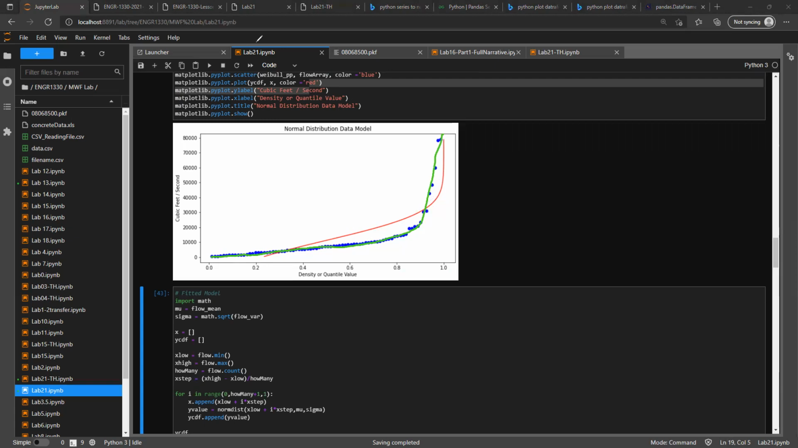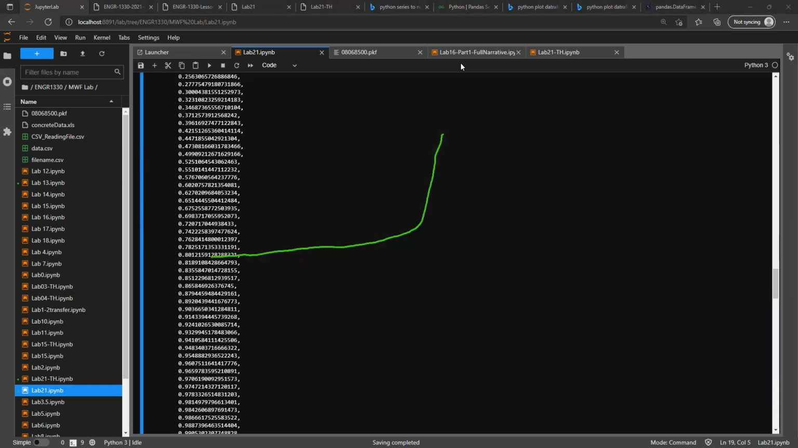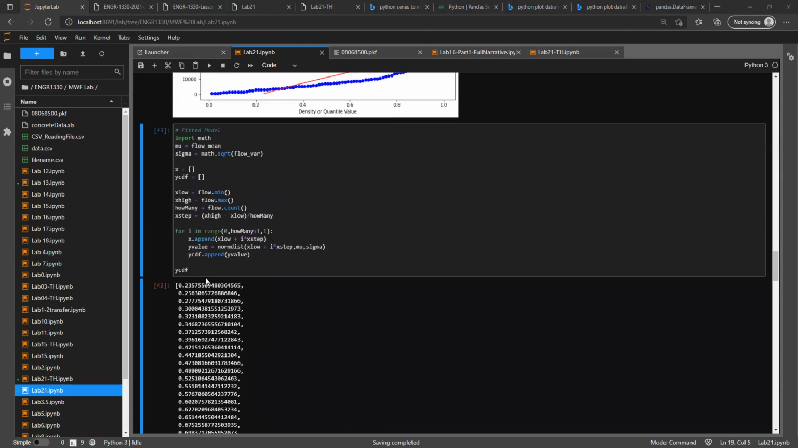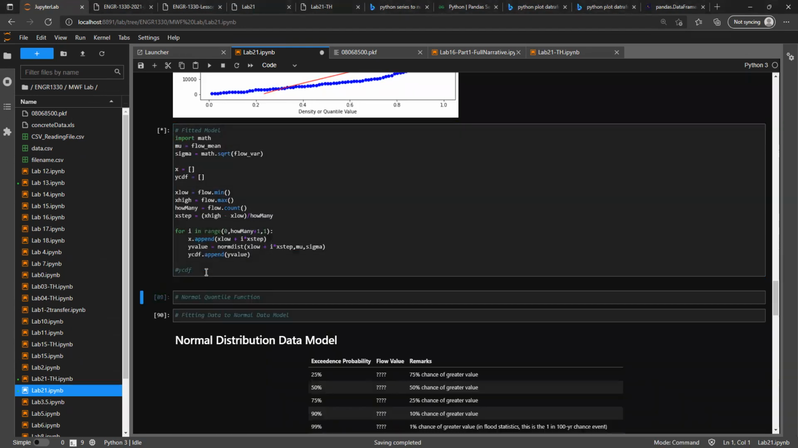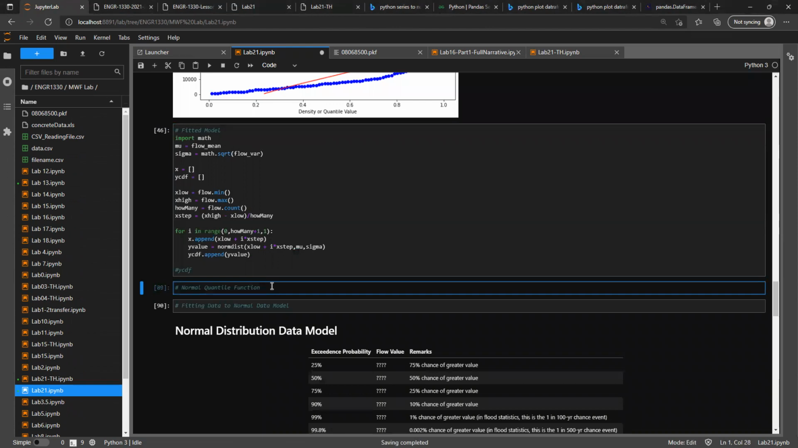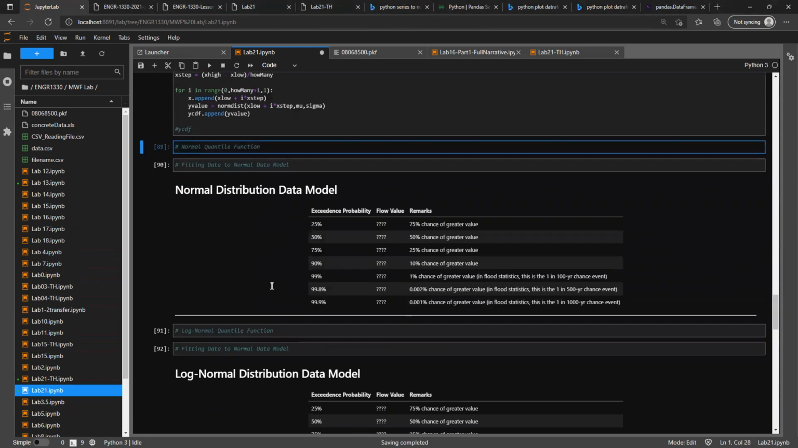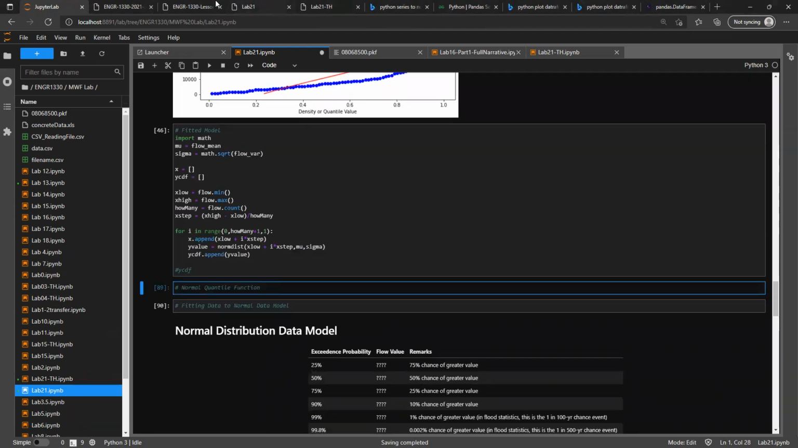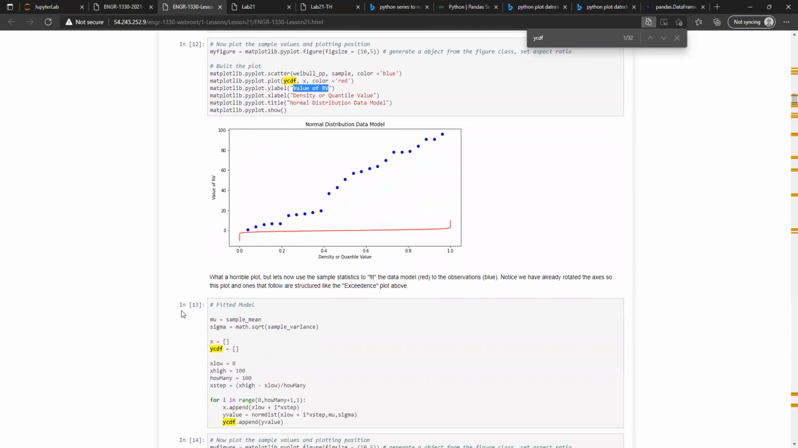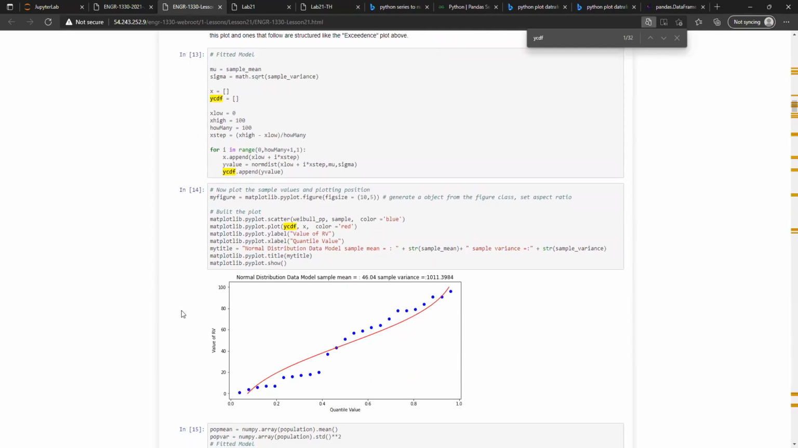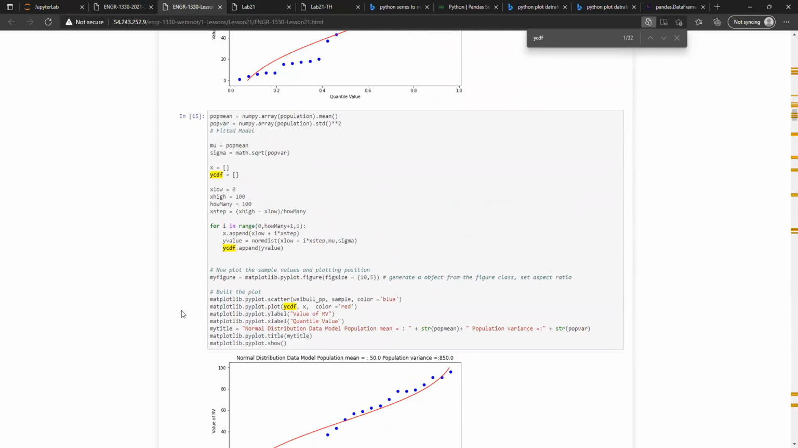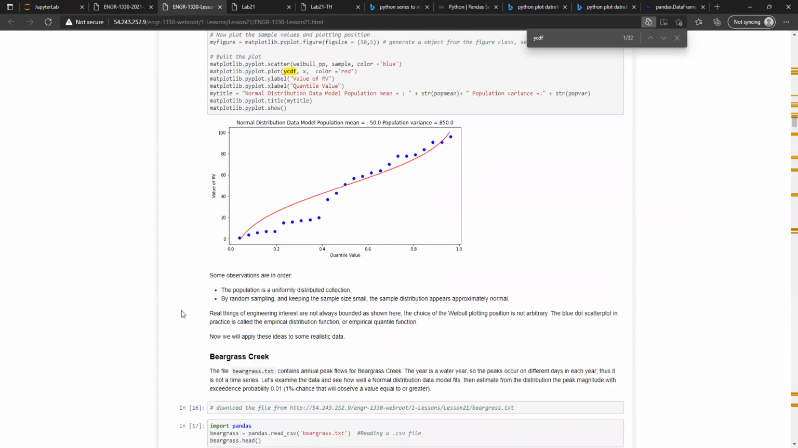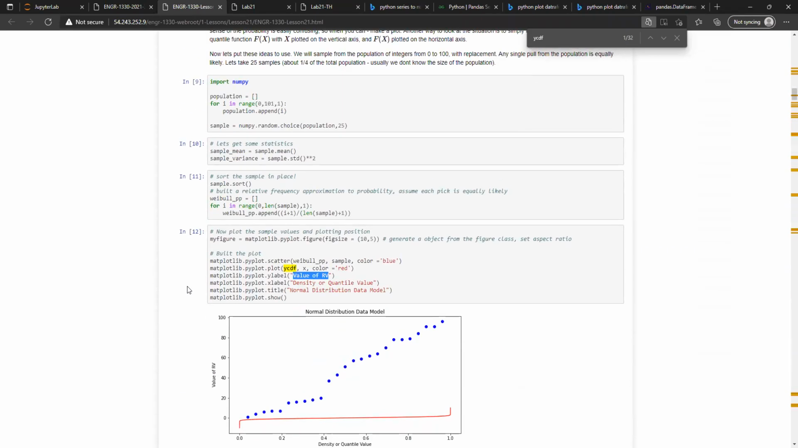So let's try a different method. Oh, I left the line on there. All right, let's get rid of this because that's annoying. Okay, let's try doing the normal quantile function. So let's go look. Oops, I think we went too far.